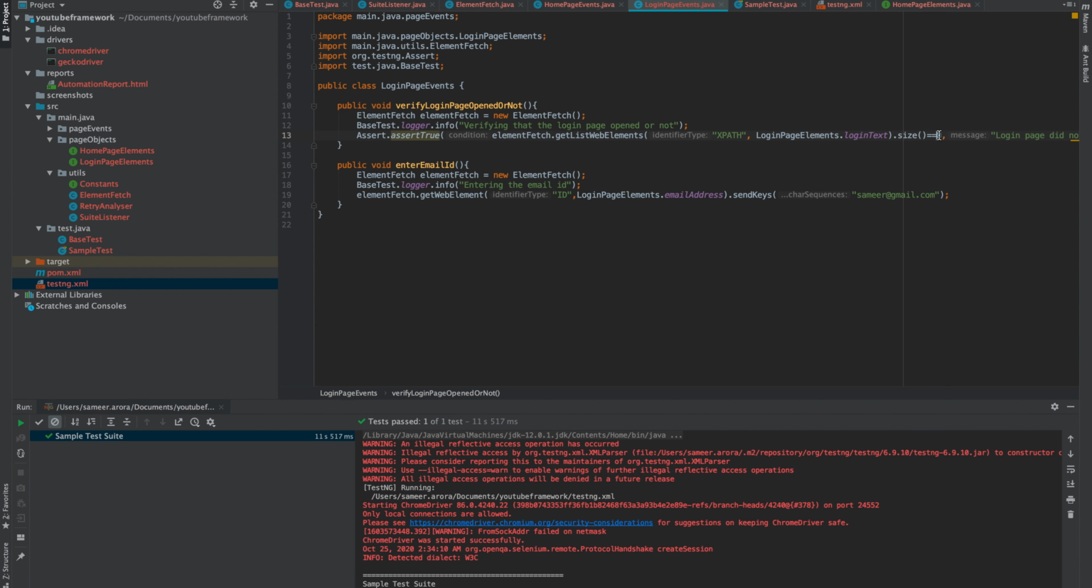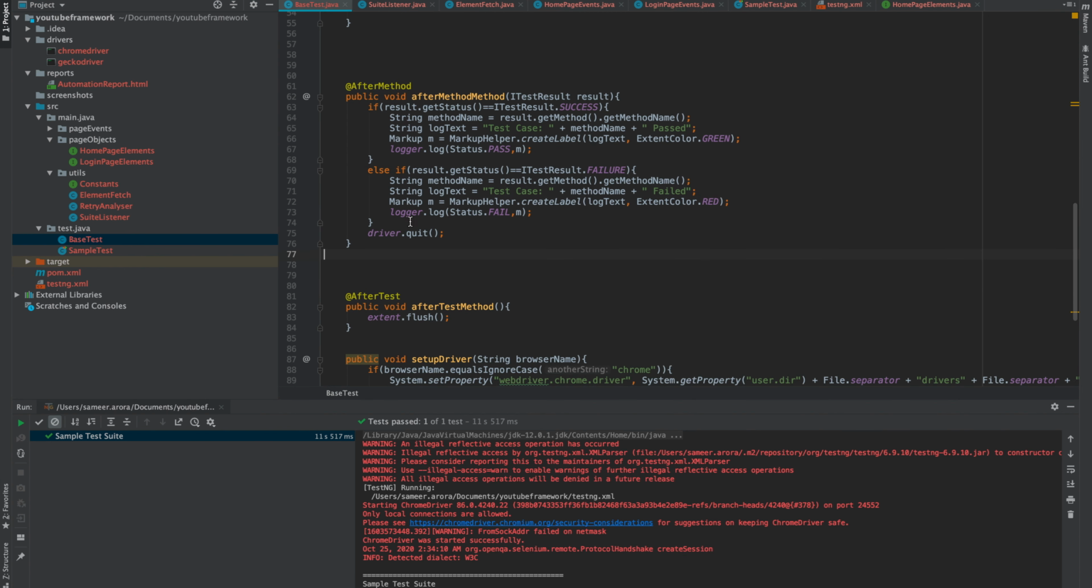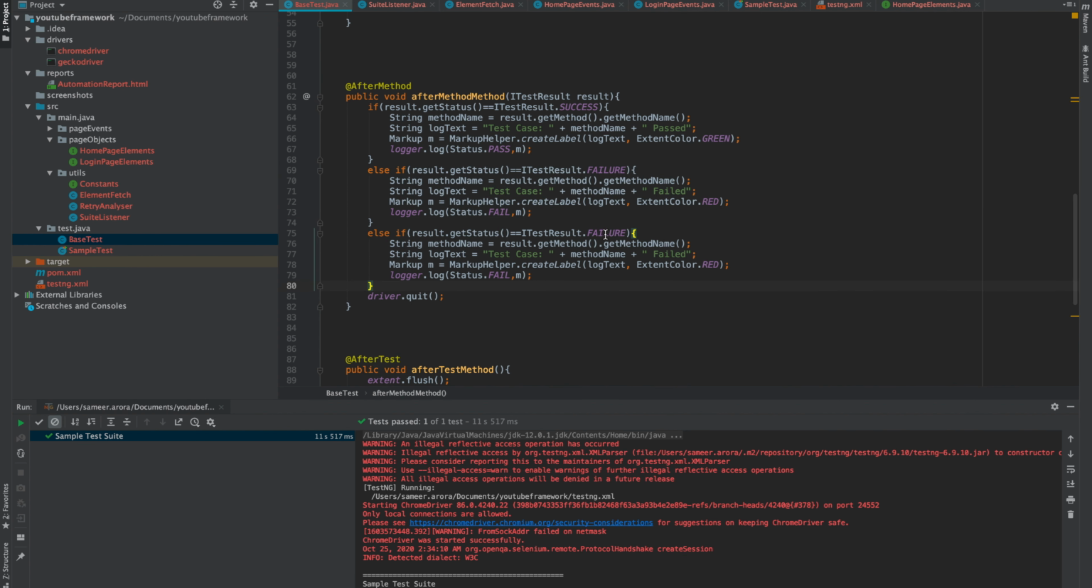And the first test case will be marked as a skip, and the second one will be marked as a pass or fail depending on its result. So as we have a skip scenario as well here, let's move the skip scenario here as well in the base test. So I will be adding another condition here. Whenever my test case skips, I will be marking it as yellow, and I will be logging its status as skip.